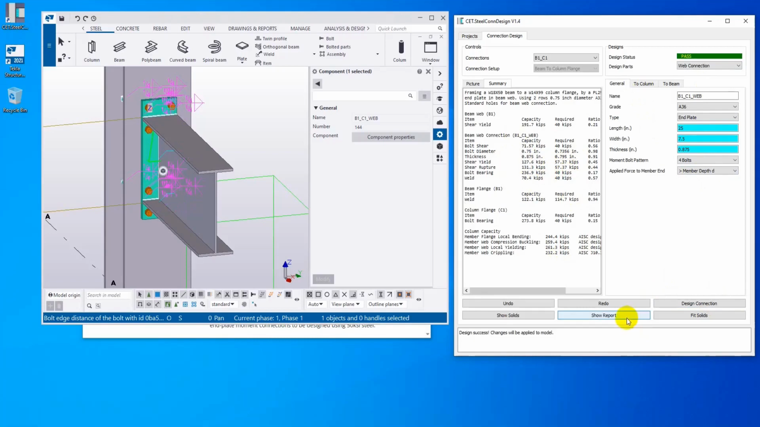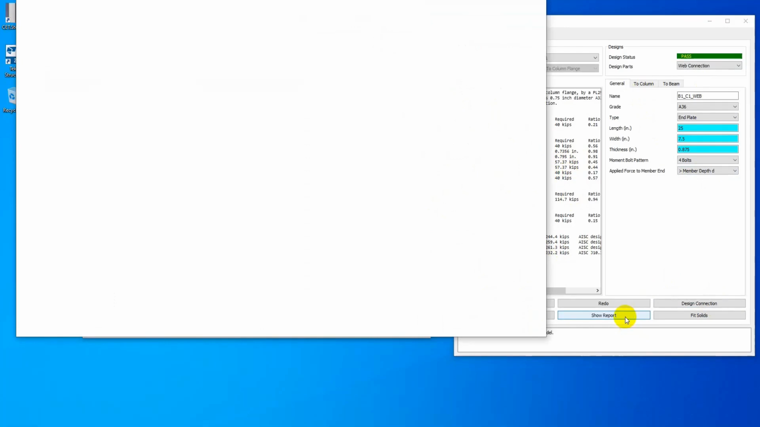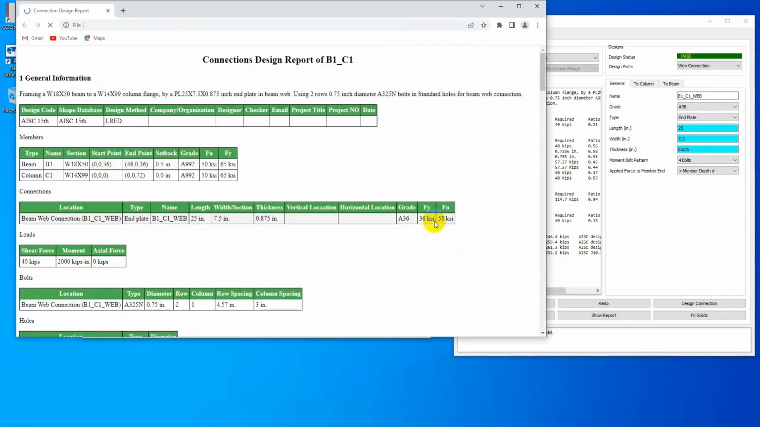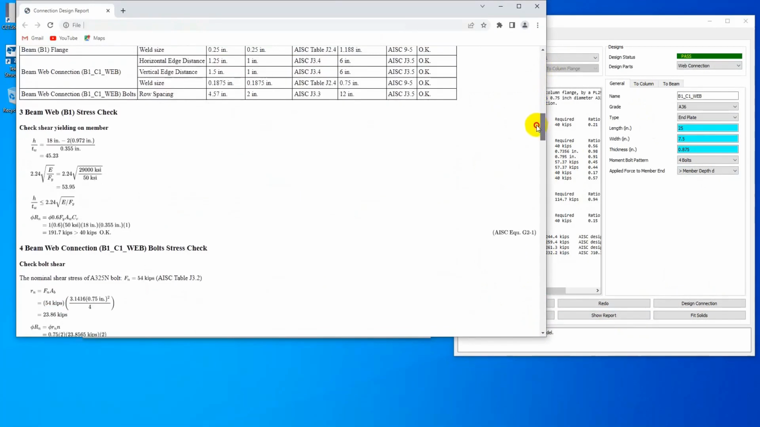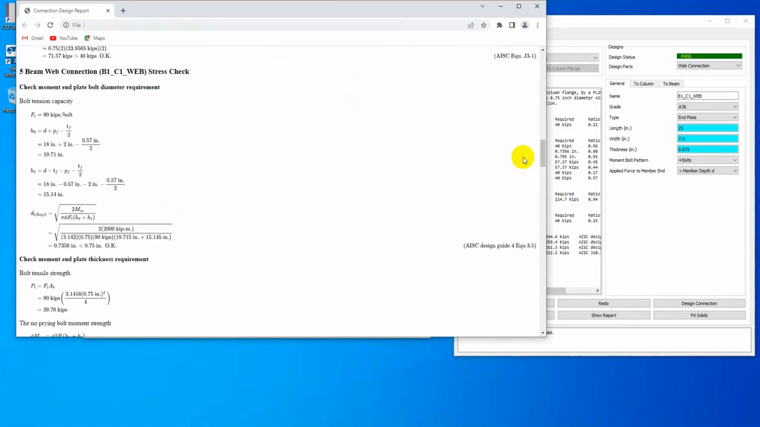Lastly, let's explore the enhanced detailed report for the moment end plate connection. This report includes intricate calculations like end plate yield line analysis and column flange flexural yielding checks. You can print the report in PDF format for future reference.